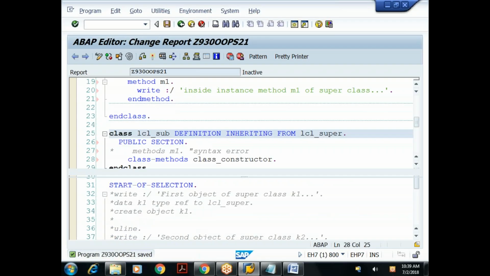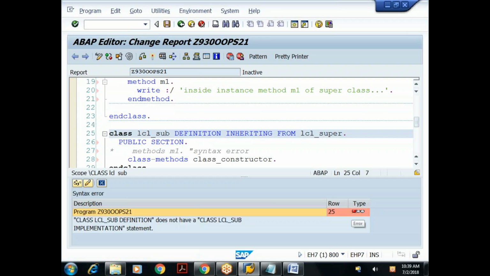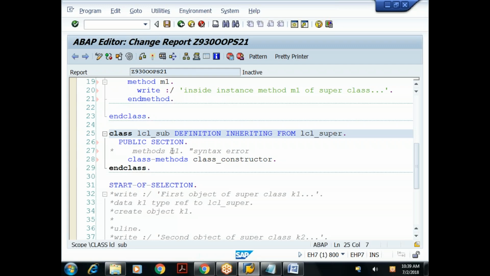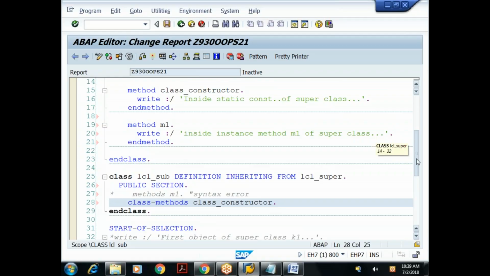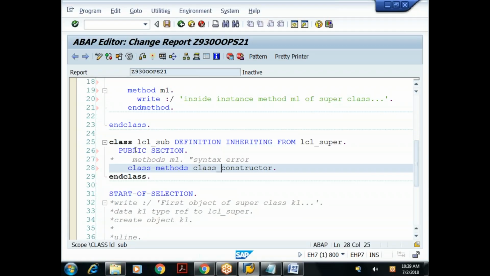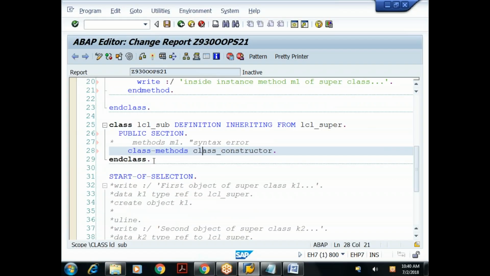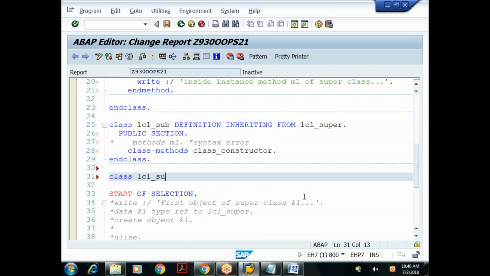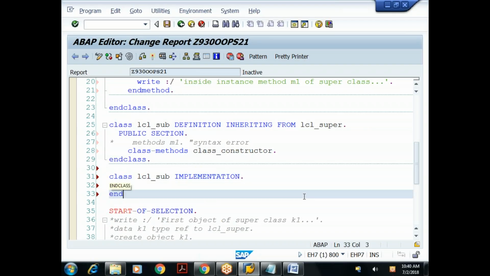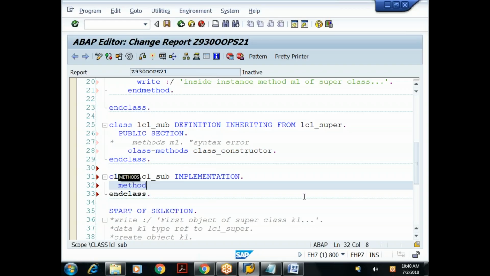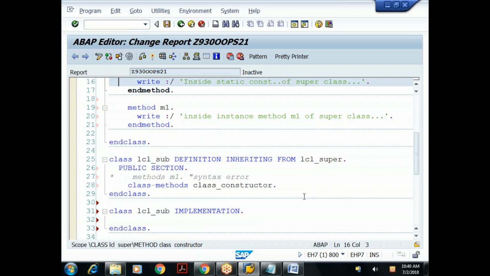When I do syntax check, I got a different error: definition does not have implementation. So in the case of constructors, they are not inherited. They are not inherited. Yes or no? A normal method got inherited, so I am unable to declare the same method again. But in the case of a constructor, it is not getting inherited. That's the reason I'm able to declare it. So let me implement it now. Class LCL_sub implementation, end class. Method class_constructor. Let me copy it from here.